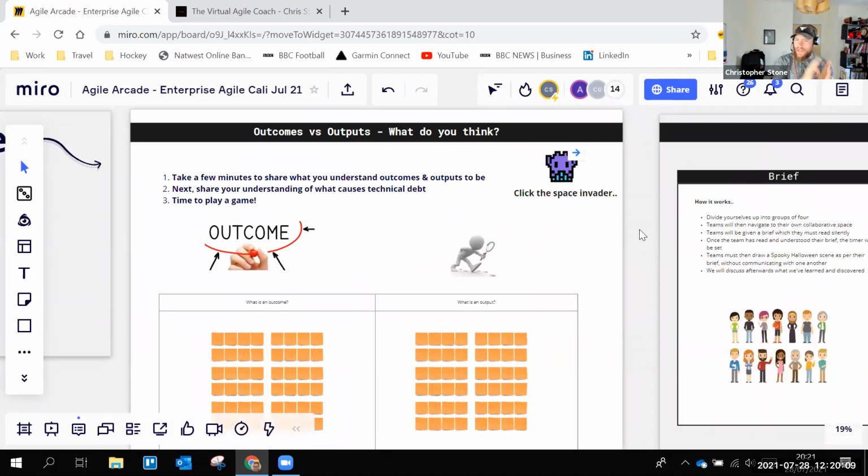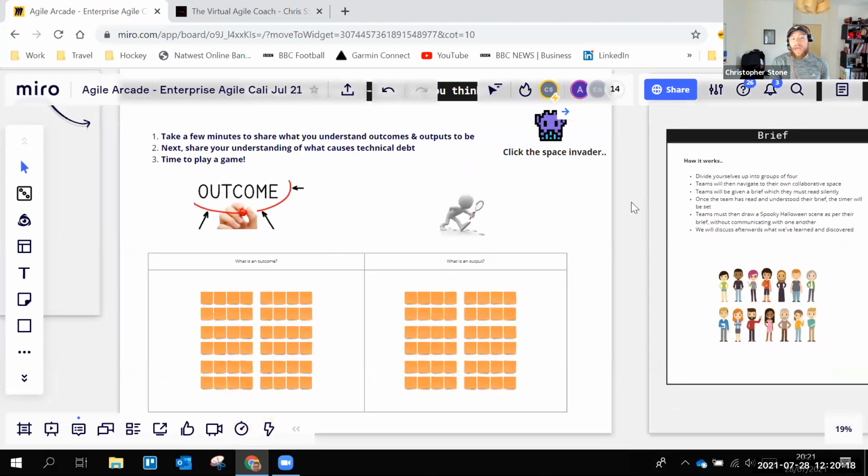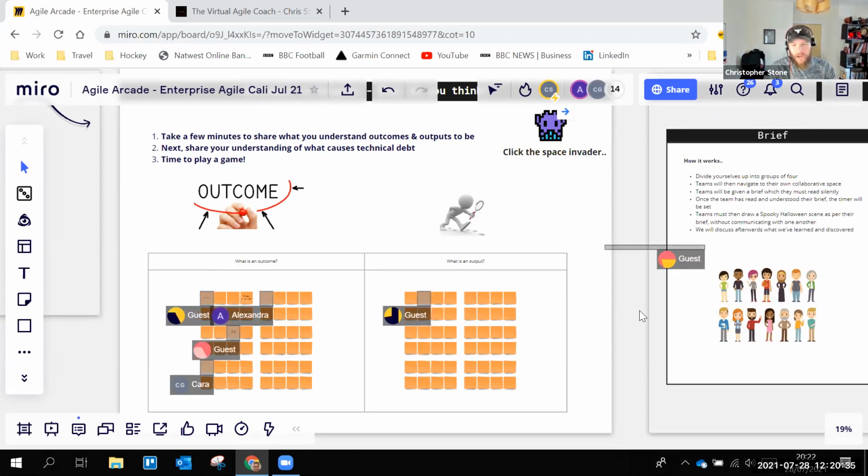Now, before I do any game, before I teach any new concepts, I always look to connect people to the subject matter. So with that in mind, I'd love for you to share on these Post-it notes. You can see a bit of a table here, lots of Post-it notes. What do you believe an outcome is? And what do you believe an output is? Share your thoughts on those Post-it notes. Share out loud if you prefer to do so, share in the Zoom chat, however you prefer to interact. Just let us know where you currently are with regards to those.